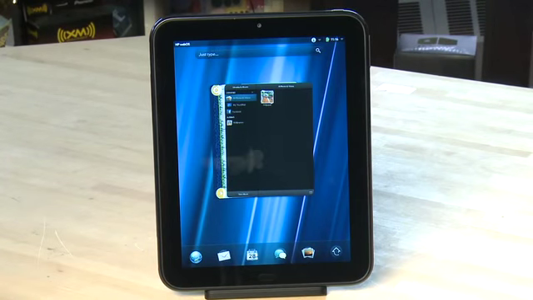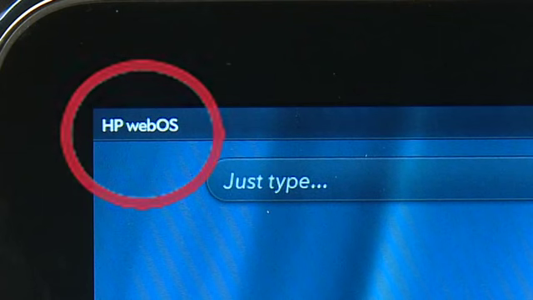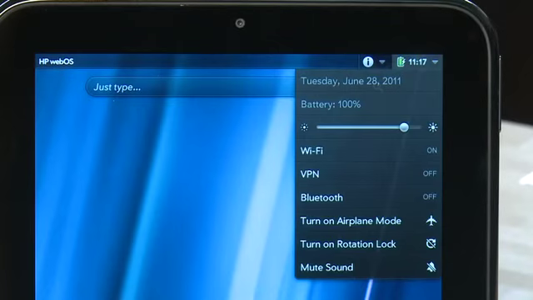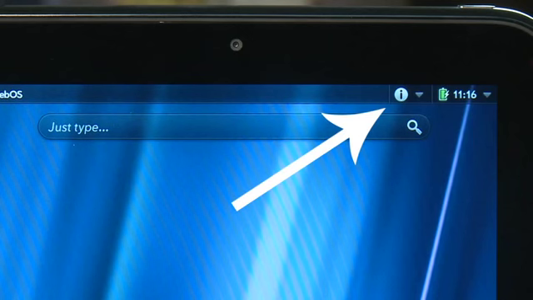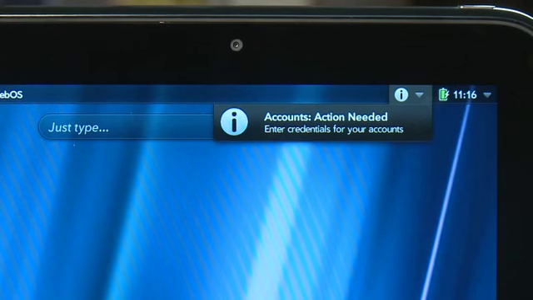actually close that application. When you're on the home screen, along the top bar, you'll see the name of your TouchPad and some icons indicating battery remaining, connectivity to networks or devices, and the time. You can tap this area to bring down a menu of options for connecting to the net, turning off your screen rotation, or muting your sound. Just to the left of this, you'll see application notifications. So if one of the applications wants your attention, like you got email or something, it'll actually put it in this section of the bar.